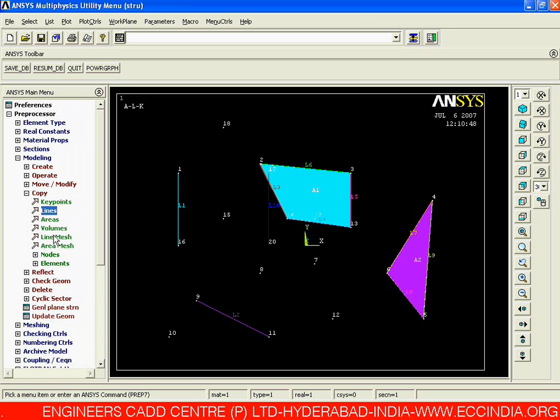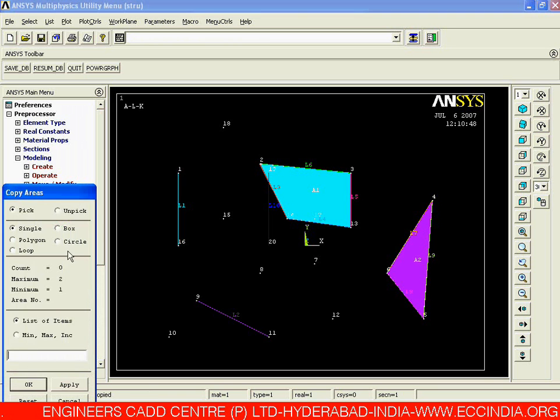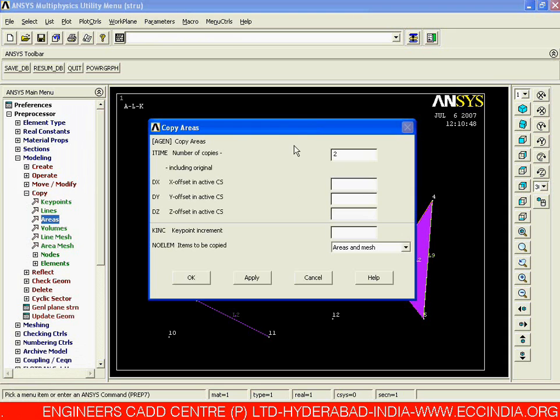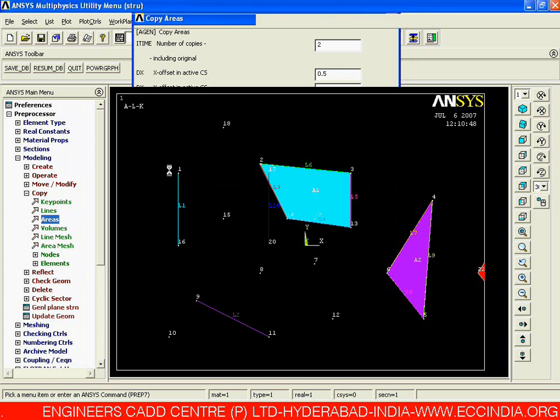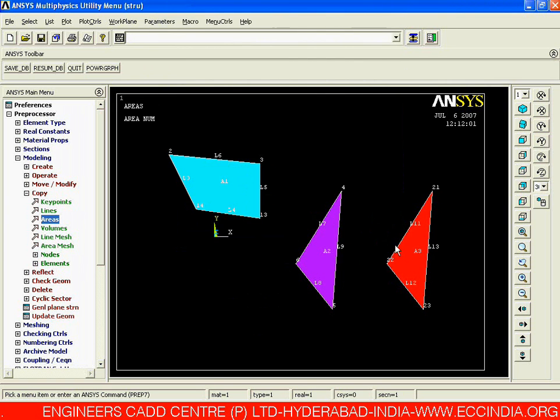Otherwise we can go for a move or modify option with respect to the nodes and elements. Now let us go for a copy option with respect to the area. If I copy area number 2, presently we have only 2 areas on the screen, at an x distance of 0.5 and say OK. Now I have again one more area, number 3, over here.